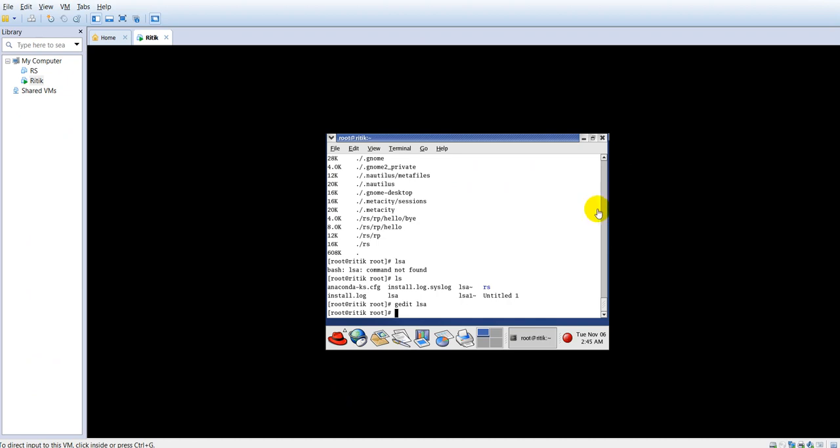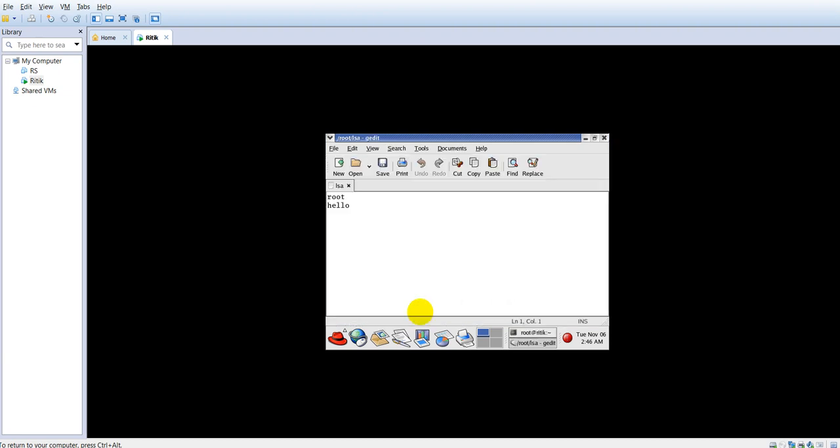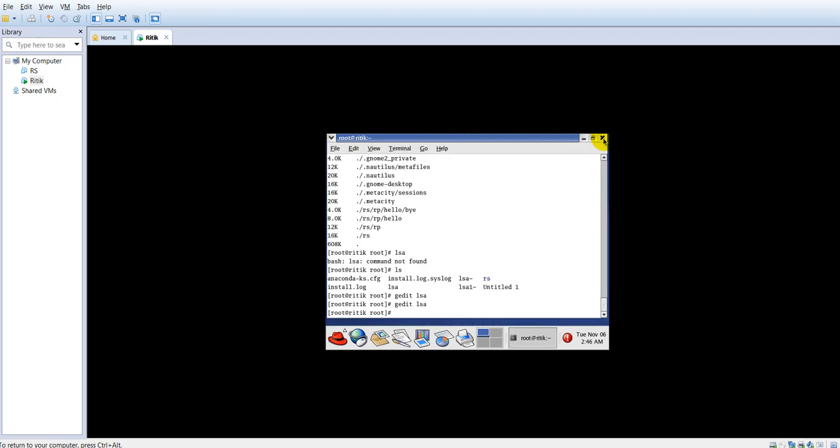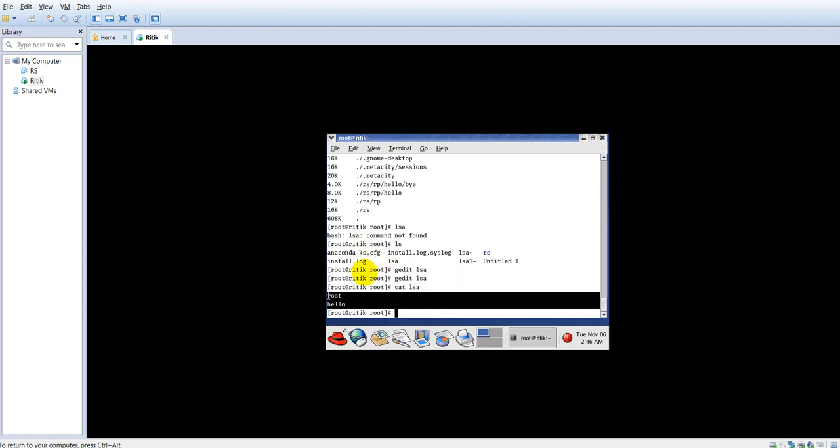We have one file in our Linux, lsa. To open it, we use the command gedit lsa, which shows the data of the file: root hello. Now if we want to check the data of a file without opening the file, we have to use the command cat followed by the file name, lsa. It shows the data of the file: root hello.